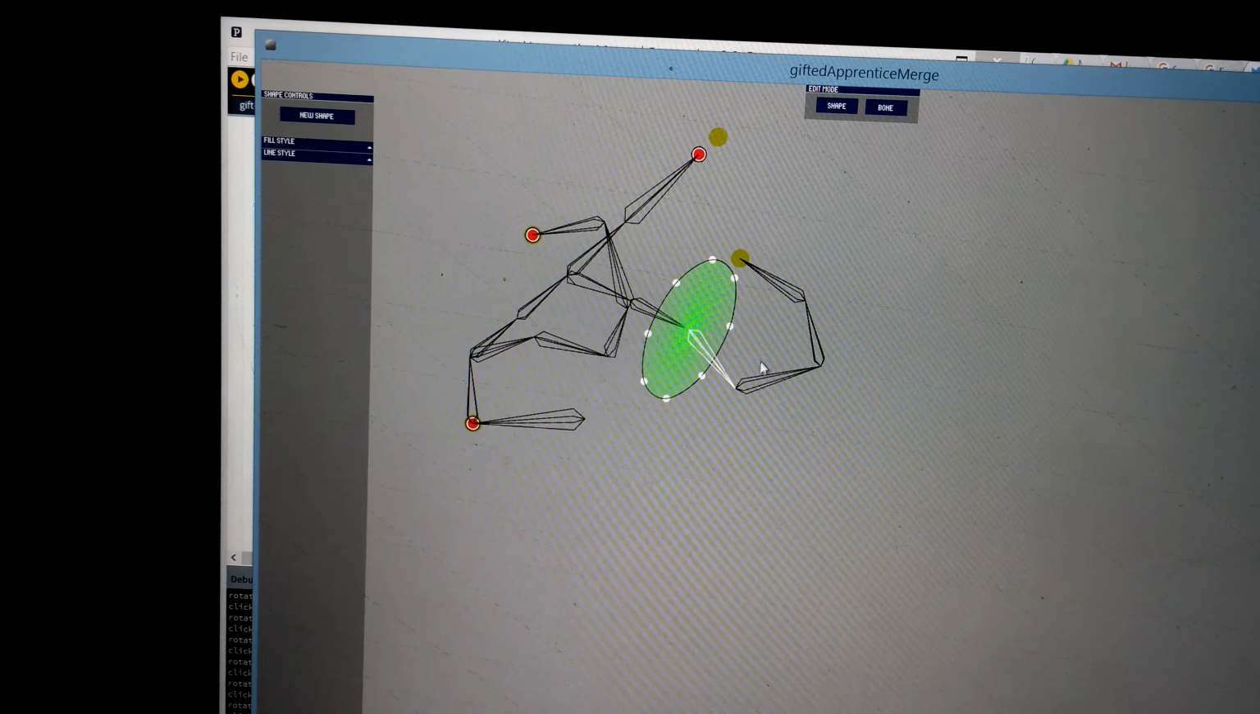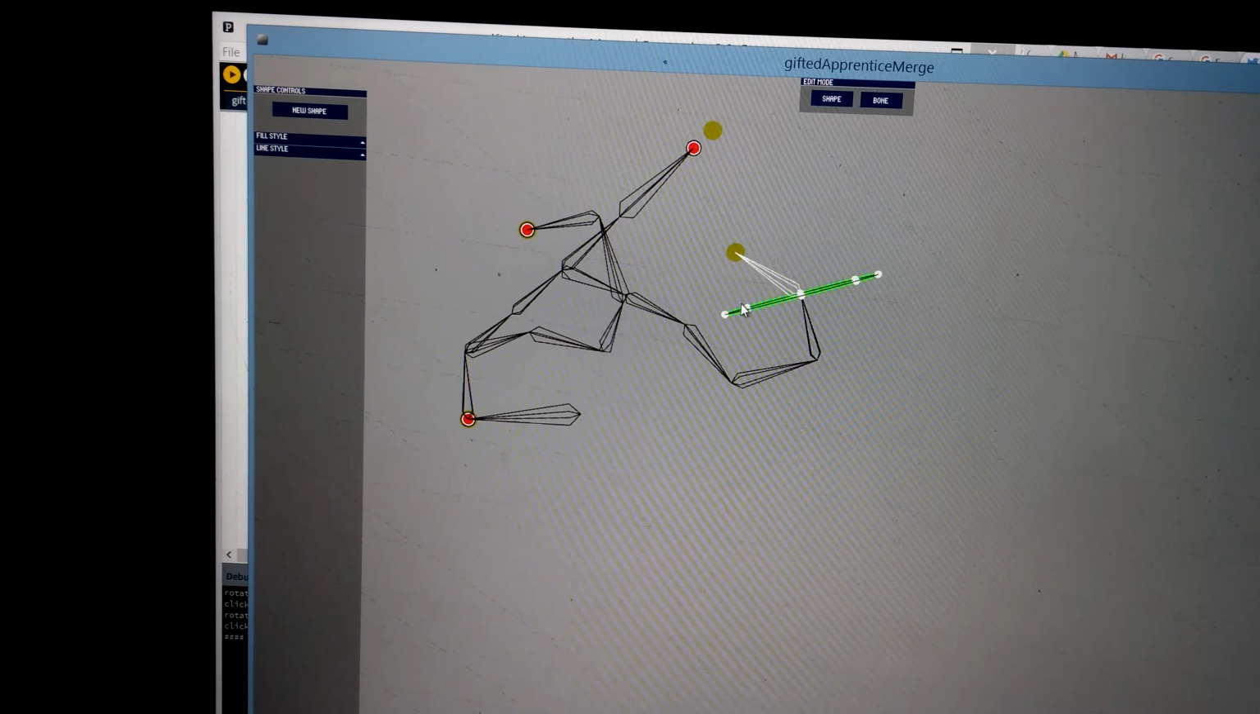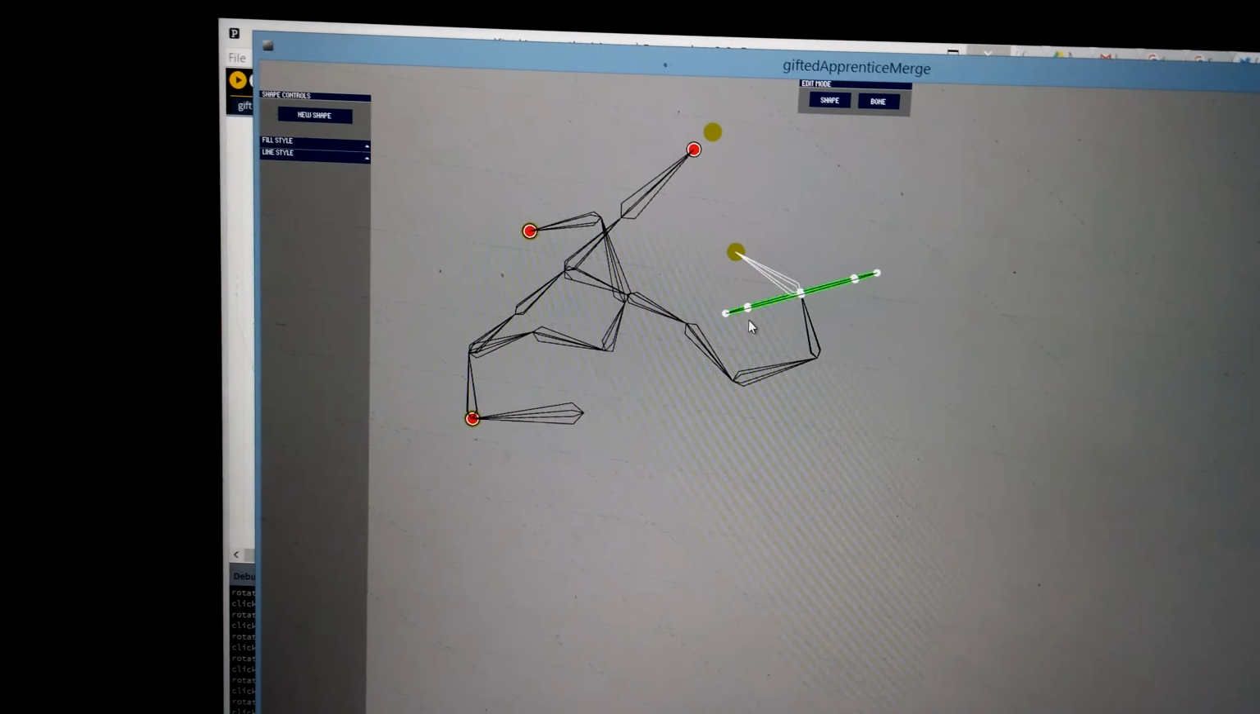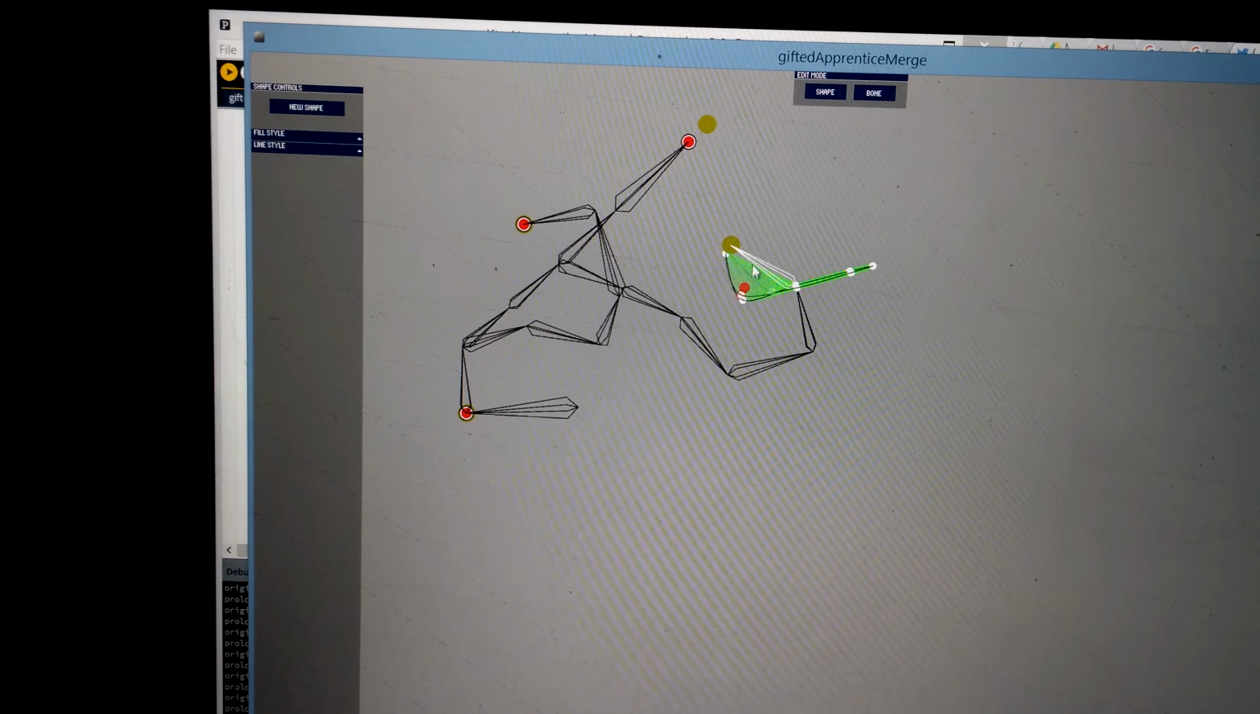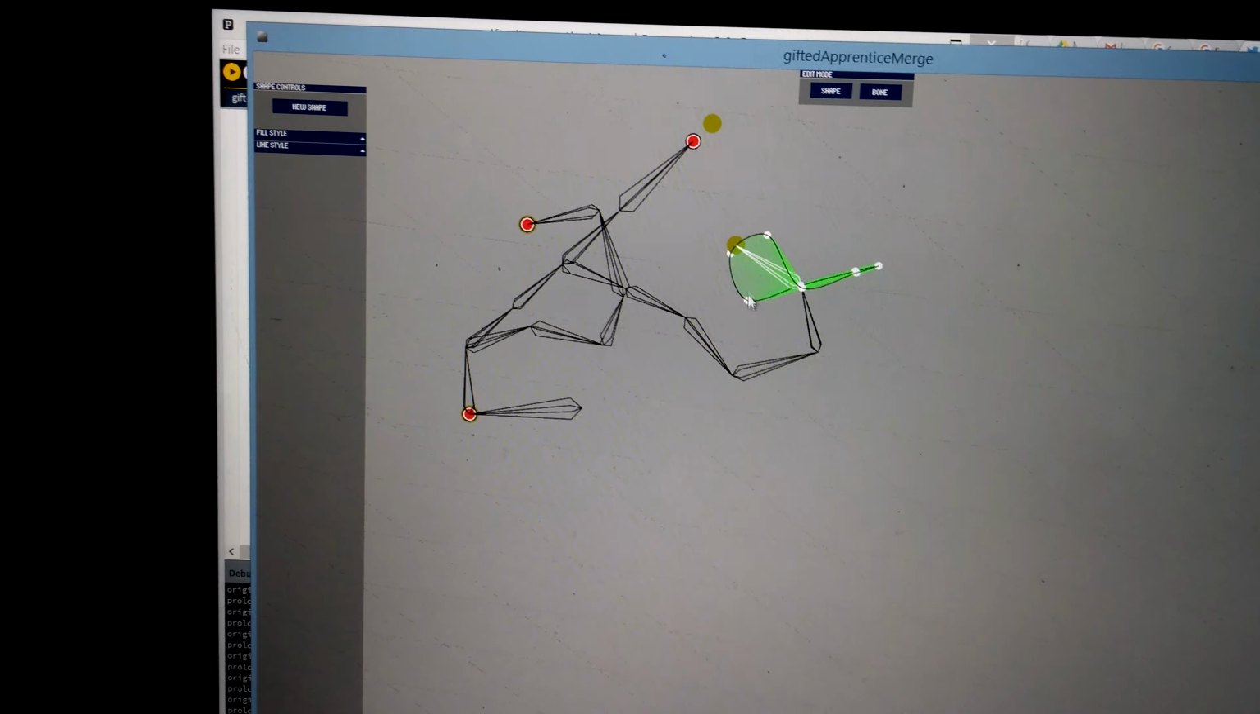So let's see. I can make this guy really tightly constrained.